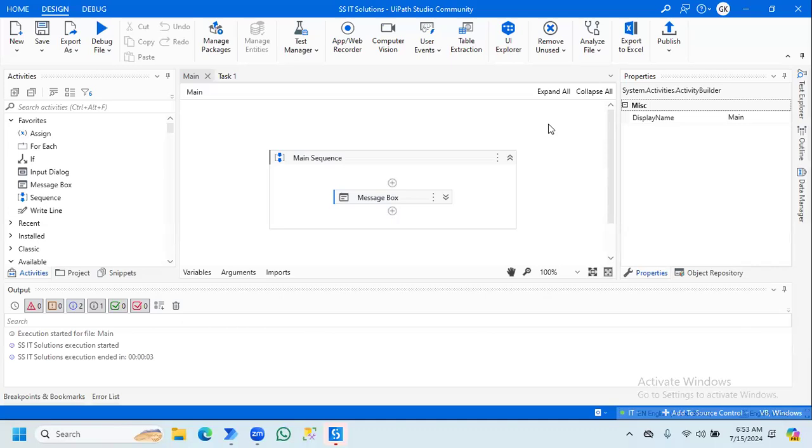So this is how it works. There are three parts: Orchestrator, Studio and the robot. Studio is the main part where we will be developing things. Our complete automation will be developed here.